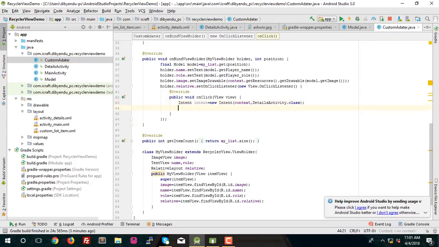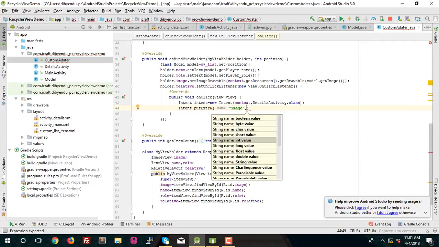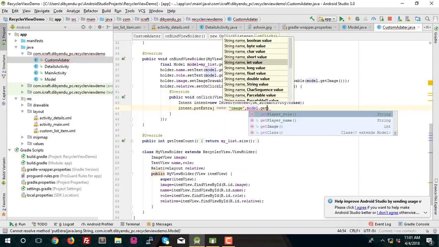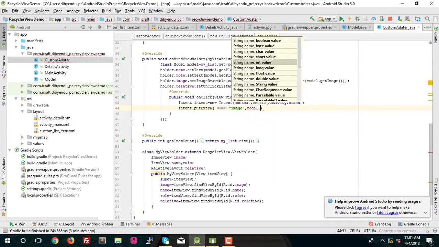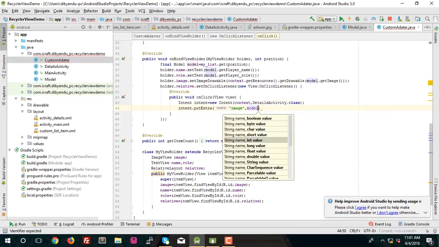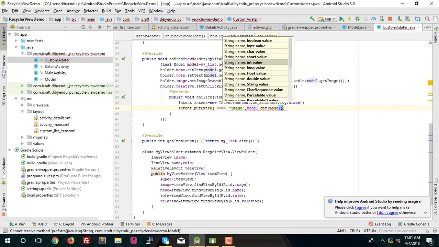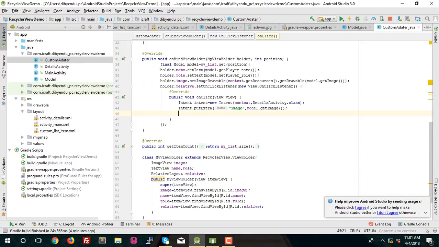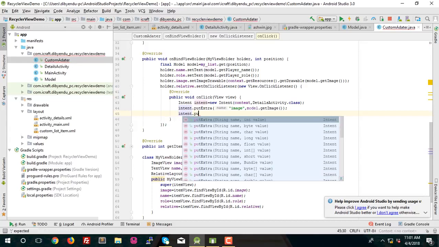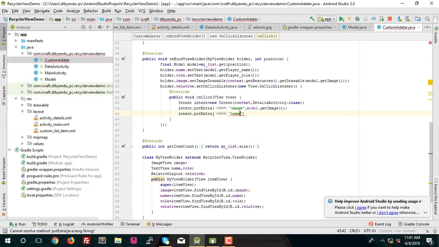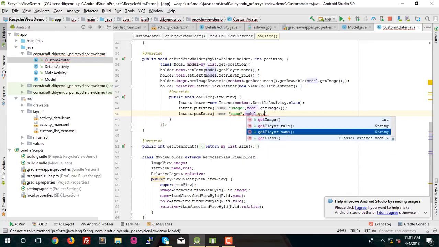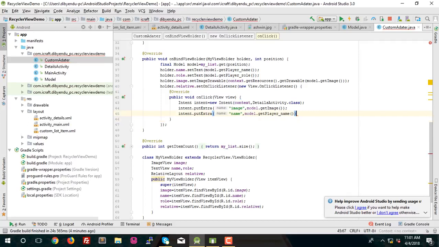We need to send some data with the intent. So intent dot put extra. You can give a name, image. Which image do you want to send? You want to send model dot get image. Okay, so the next one we need to send is the name as well. Put extra name, model dot get player name. Same goes for the role.